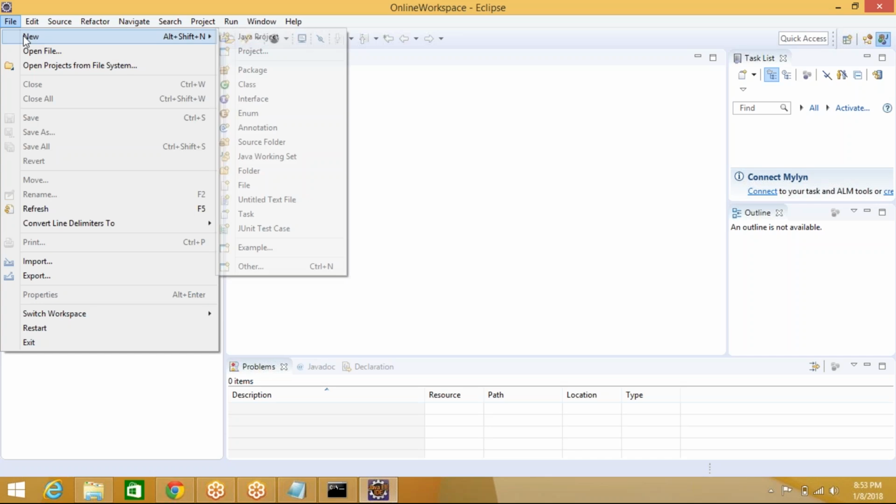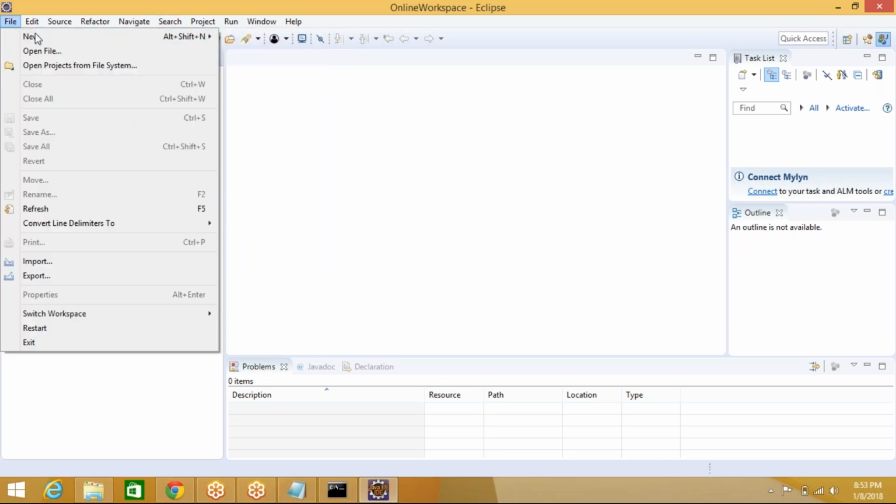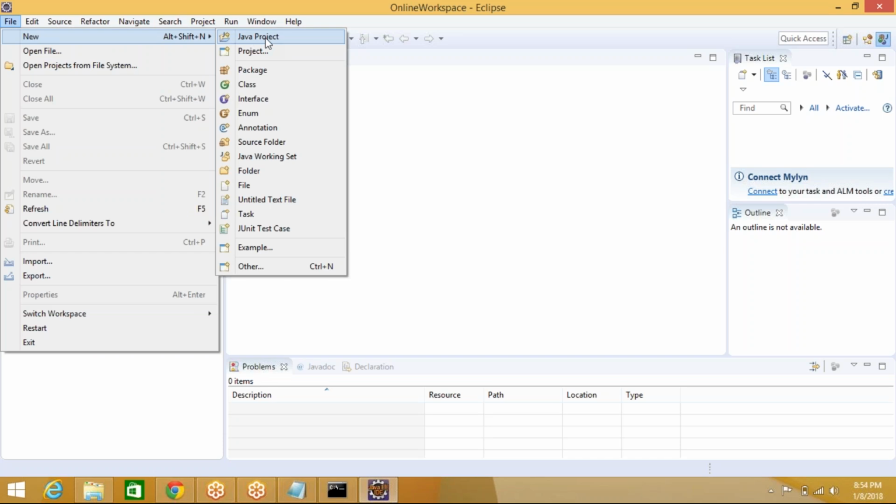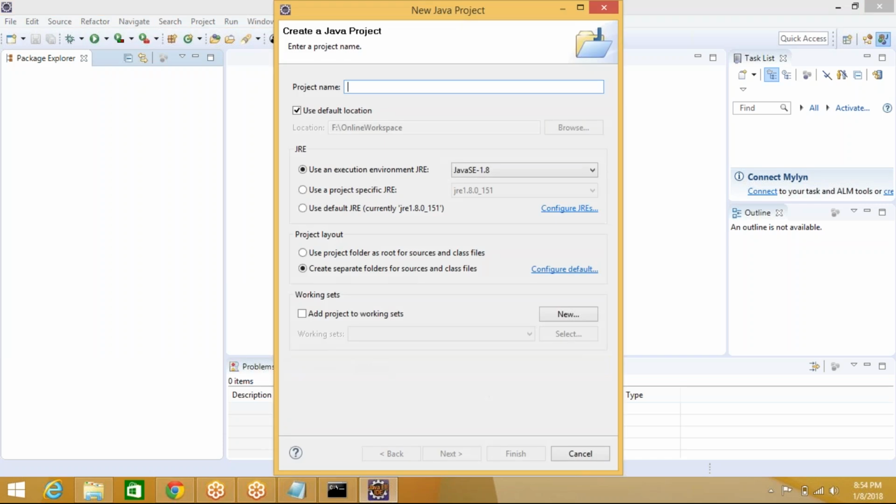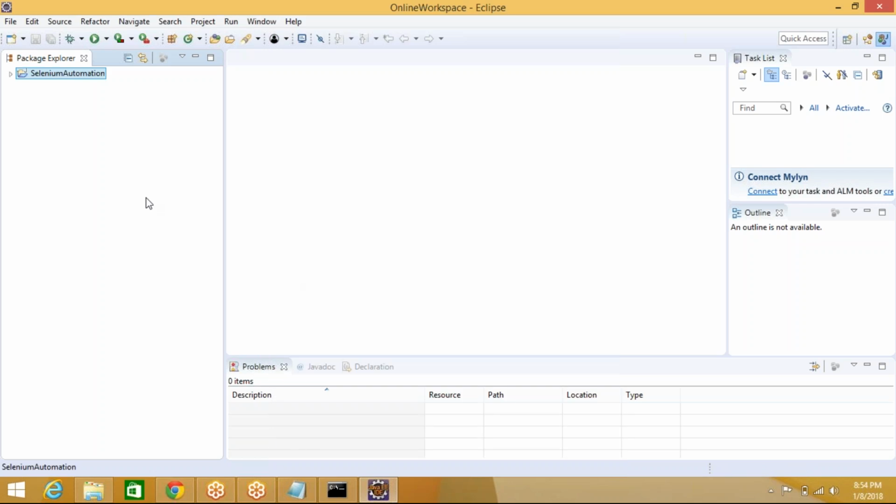Now to create a project, go to File and select Java project. Here I'm going to give a name like Selenium automation for my project. There's nothing else to select from here, just click Finish. This will create a folder called Selenium automation in which there will be two things: one is the JRE system library and one is the src source folder. We are going to write our source code here.